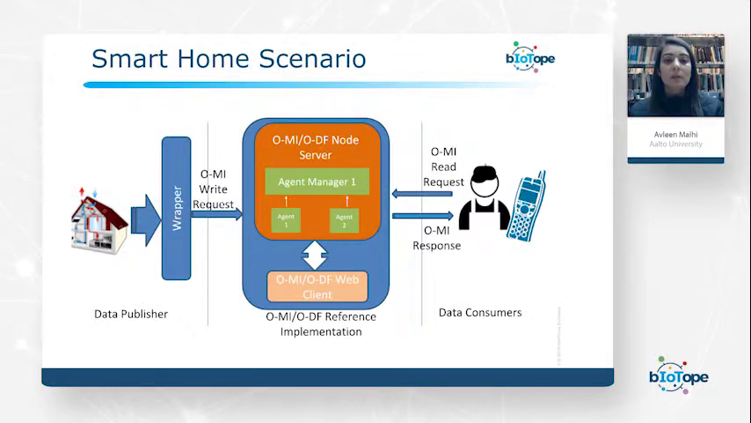In order to demonstrate the capability of the wrapper, we have considered the use case scenario of a smart home. This smart home consists of a data publisher, which publishes its sensor data to the OMI reference implementation using an OMI write request using the wrapper. The data consumer can request any data using the OMI messaging standard based on its need.